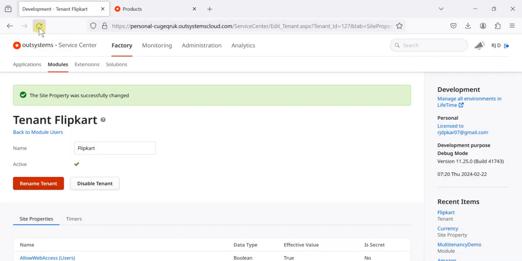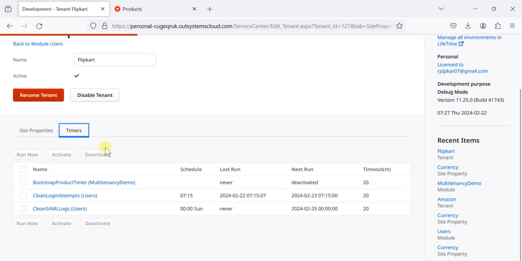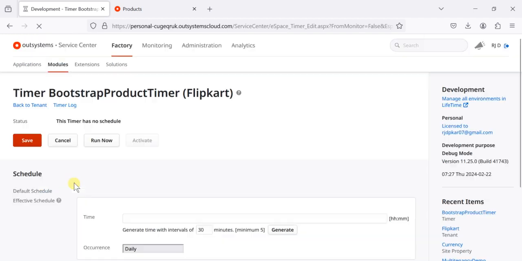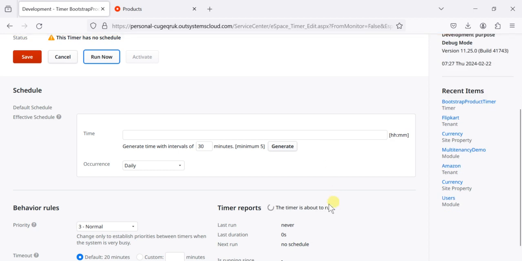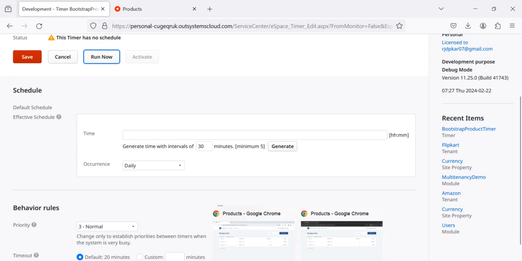Let me go to Service Center. Let me refresh the Service Center and let me go to specific. So right now I'm inside the Flipkart tenant. So let's insert the records in the Flipkart tenant. Here you can see I have this timer, bootstrap product timer. Let me click on this run now. Timer starts executing. Okay, so now my timer is running, and it has completely finished the execution.